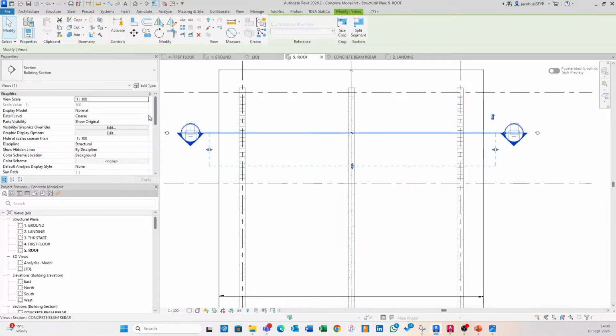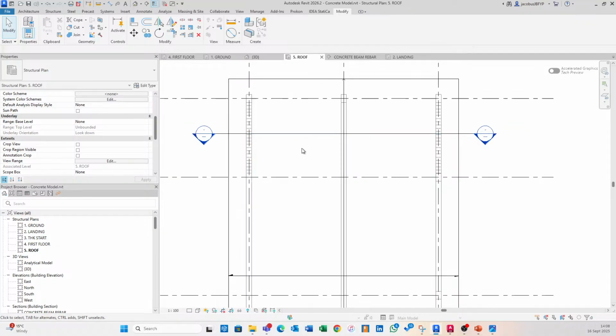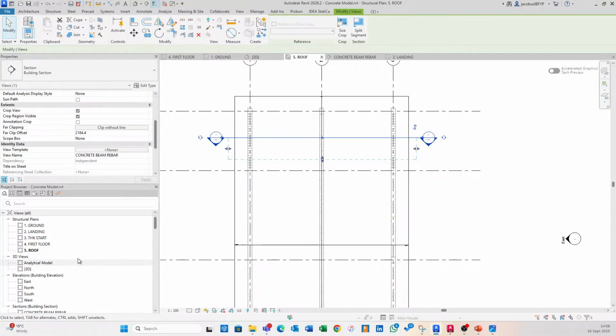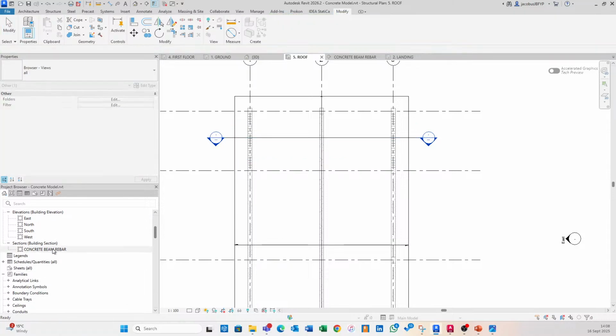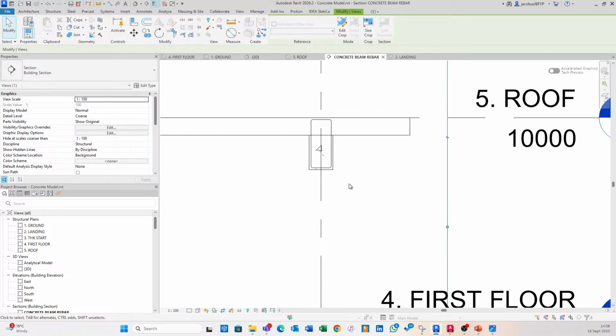and I named it appropriately. So you can see that the section is named concrete beam rebar. Right, so you might have a way of naming them for each beam, which this is beam AB, beam BC, CD, etc. But the naming convention is really important so that you can easily identify which section in the project browser is relevant to which set of beams. All right, so there's my section, concrete beam rebar.